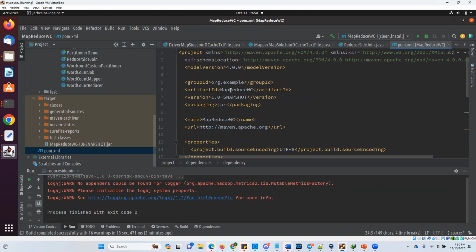So the jar is always created in this format. MapReduce WC is your artifact name, then the version, and .jar. So your jar name will be created as mapreduce 1.0 snapshot .jar. That will be the naming convention of the jar. You can see here.